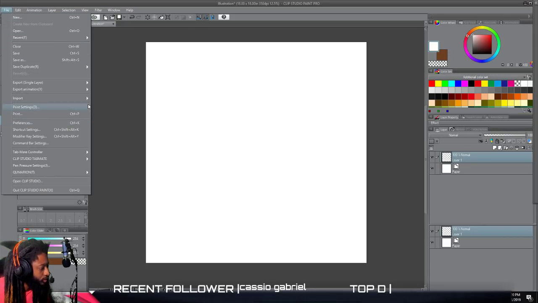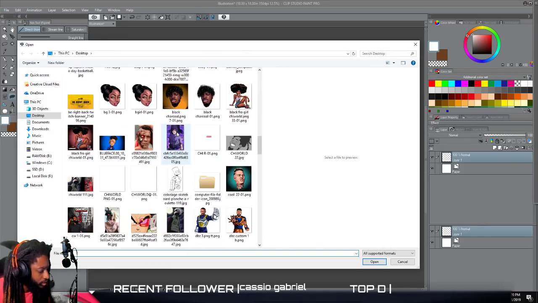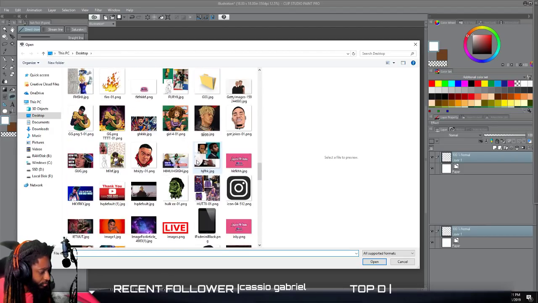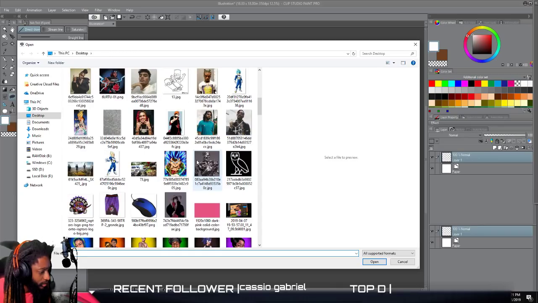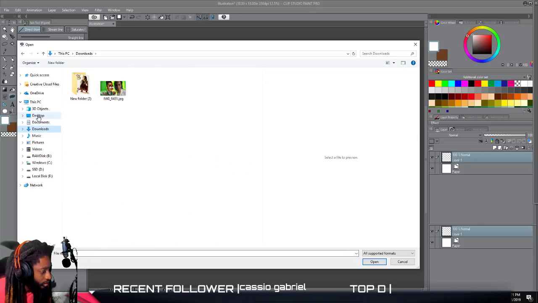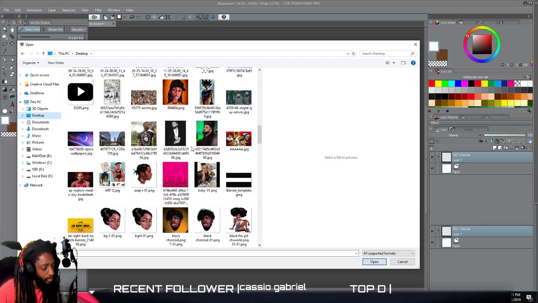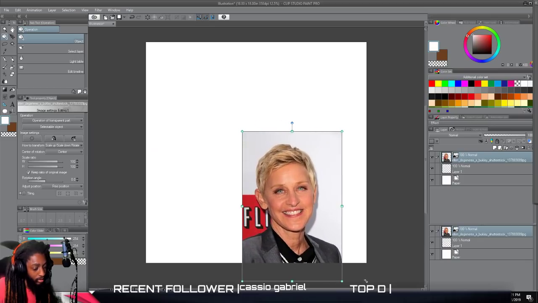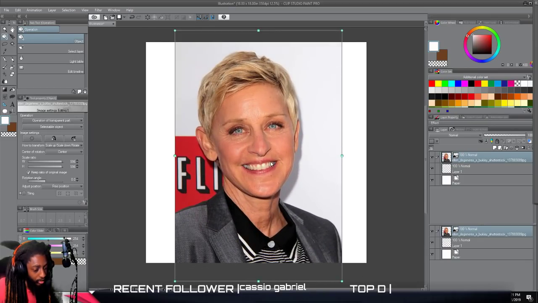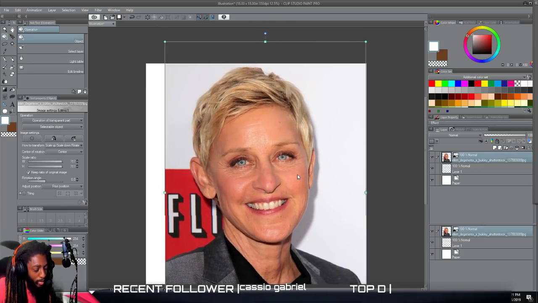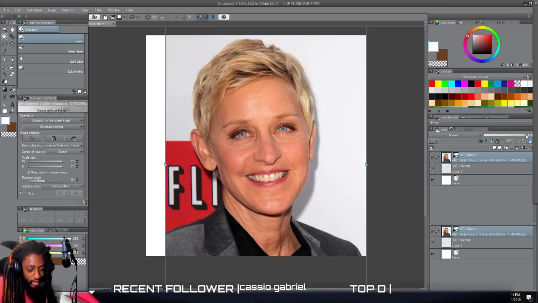Let me go ahead and import this picture though. So this how I import my pictures in Clip Studio Paint. Dang, I just saved Ellen to my desktop. I don't know where she at though. I swear I just saved that. Oh, there she go right there. Bet. Finna do this Ellen picture, man. One of the bosses of all bosses, you feel me? OG Ellen, man.